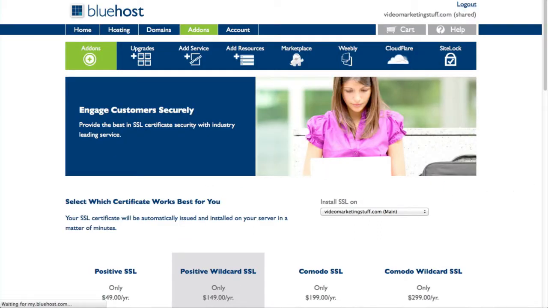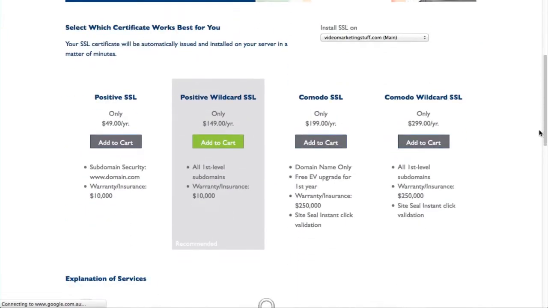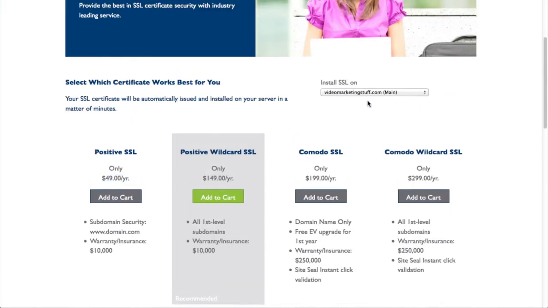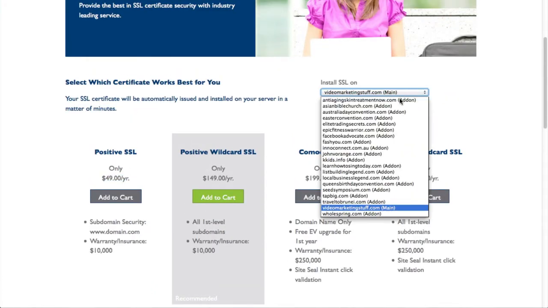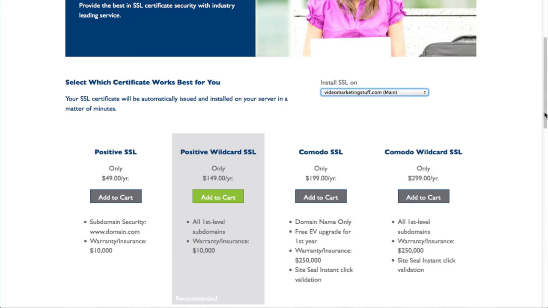it will give you a few options. See, you can purchase, for example, this one, $49 a year. And, you know, for your purposes this should be sufficient. $49 a year. And remember that you do need to choose the domain name that you want to secure with the certificate, so you can select that when you make your purchase.